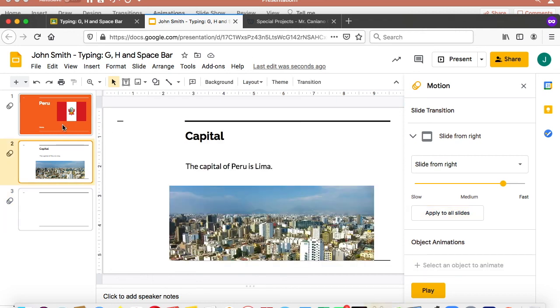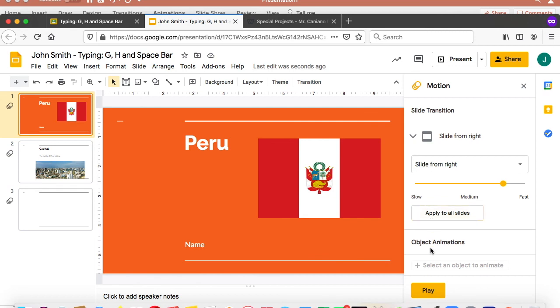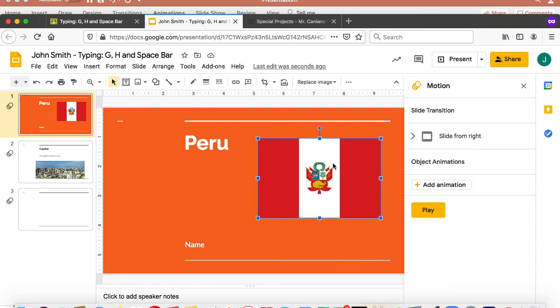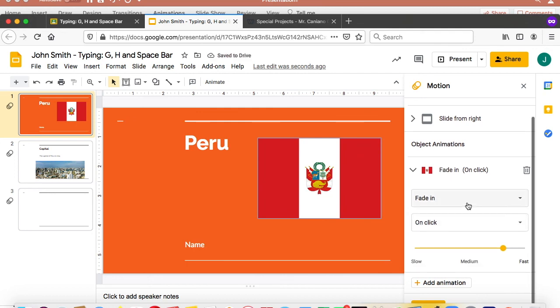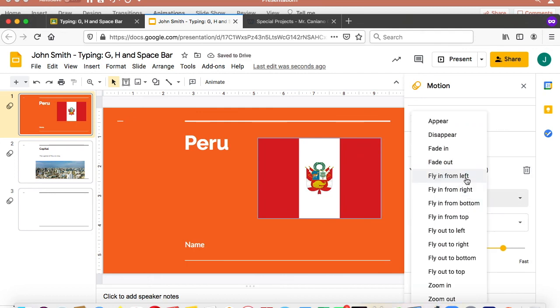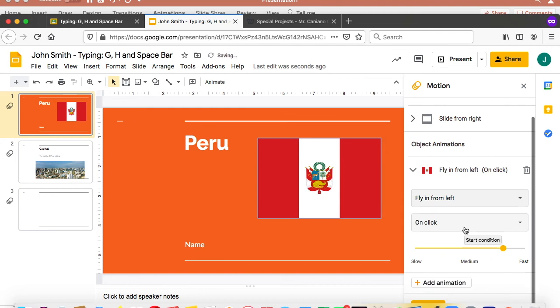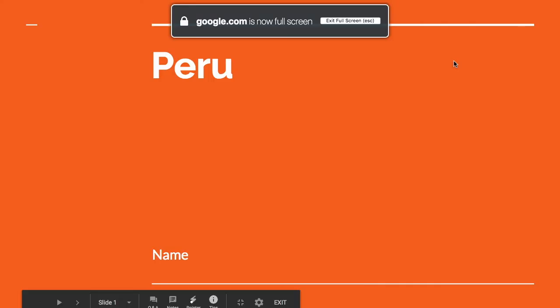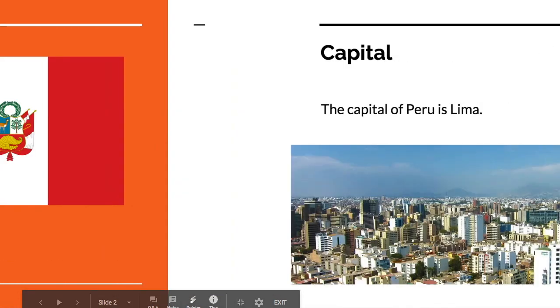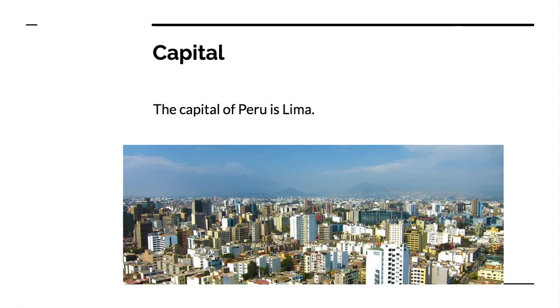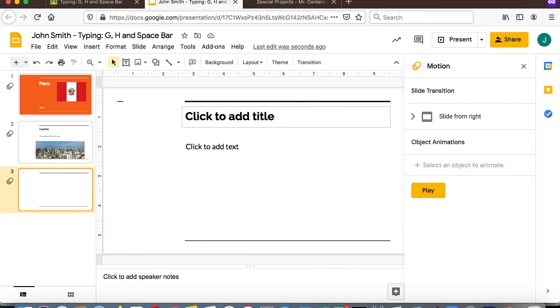If I want to add something over here, if I click on the little flag here, I could say add animation, and I could have them fade in, or maybe I'll have them fly in from left on click. And then when I go present and click my arrow, the flag flies in, and it will transition to the next slide. So these are some features you can use. It's not as smooth as PowerPoint, but you still can get your project in.